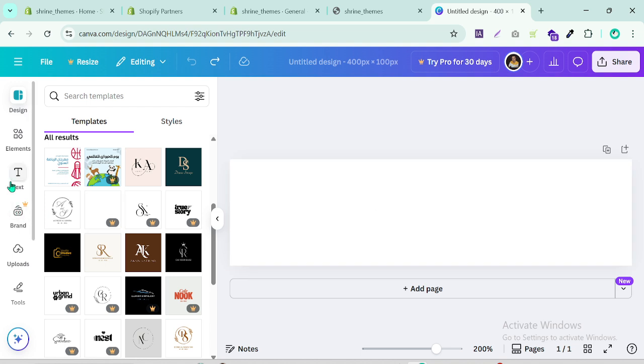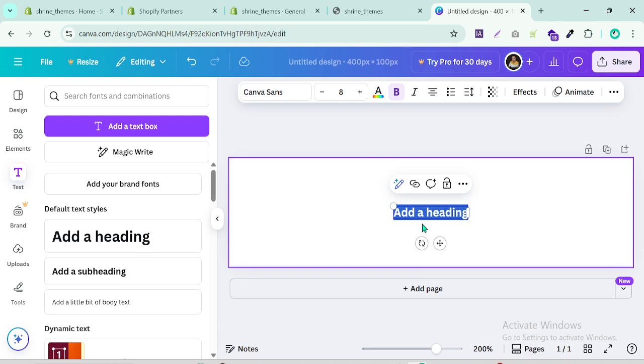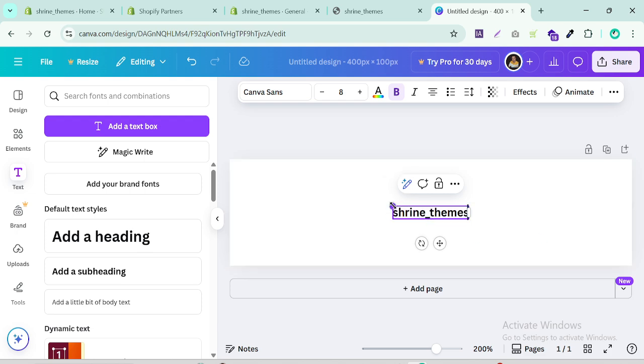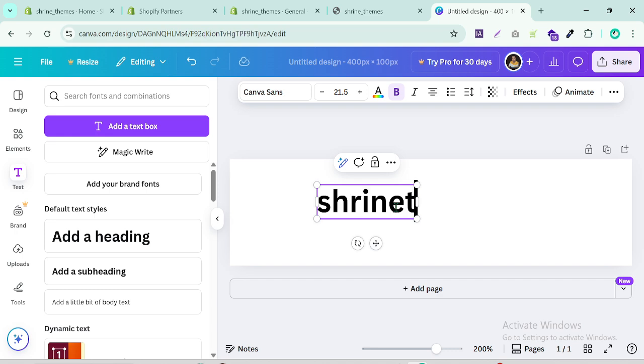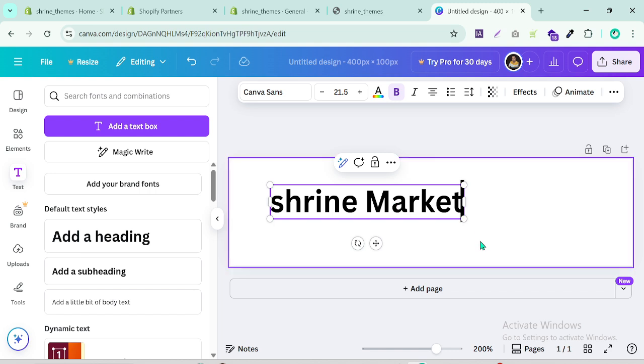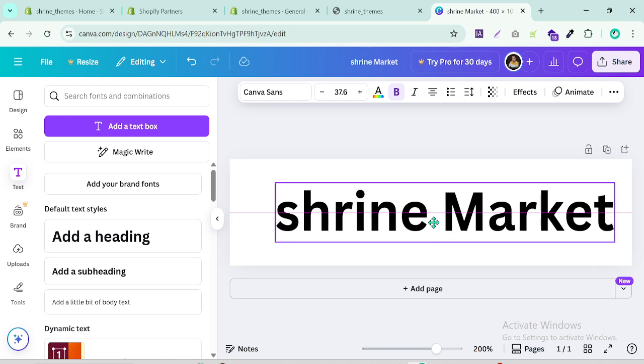I just need text here. So add heading, click here, give it the name, your shrine theme or anything you want. Here I just keep my shrine market, like this name, and you can bold it however you want. This is centered, okay, perfect.